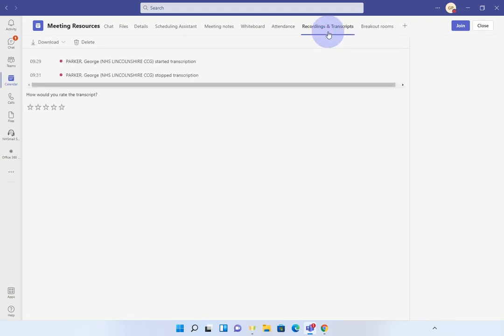Next on the list, the recording and transcript area. So once again, this is the actual transcripts and the main meeting recording. So we can click on download here and we can download the actual transcription. Usually when you start a meeting recording, the transcription also starts as well, which is essentially the text which was said during the meeting.